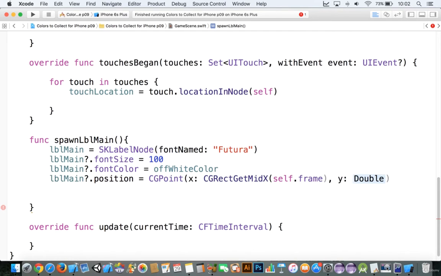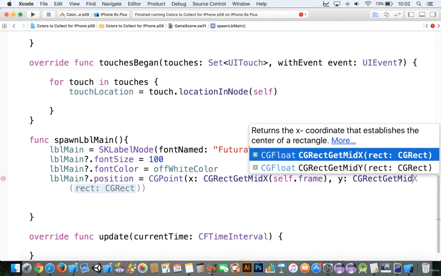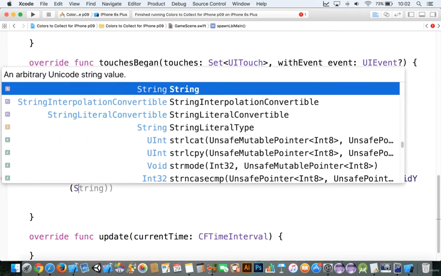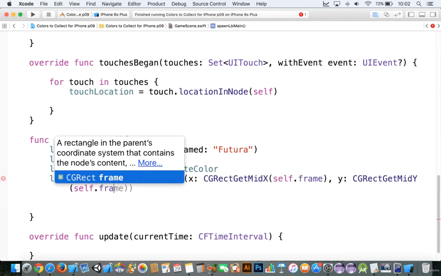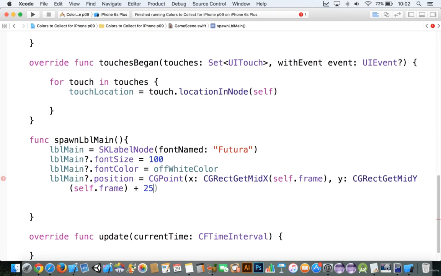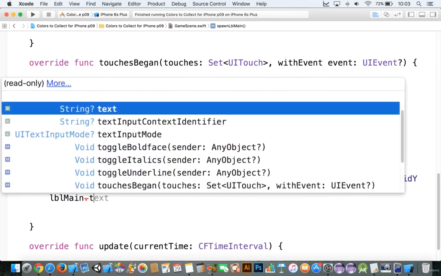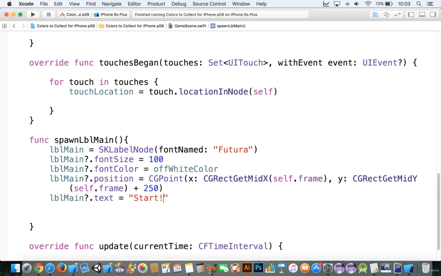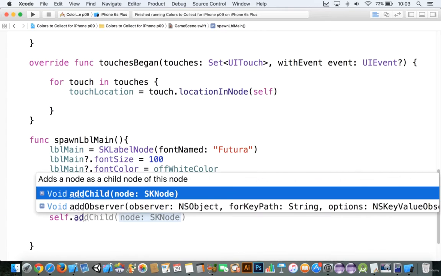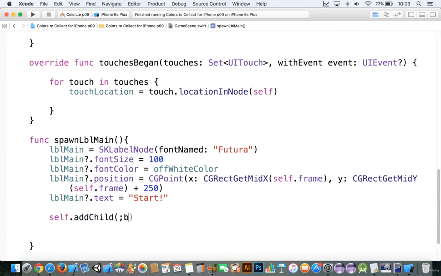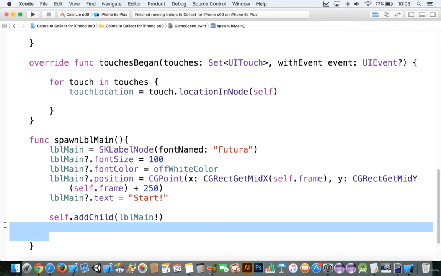This is going to be a position in here, and we'll say this is CG rect get mid x self dot frame, so that puts it in the middle, and then CG rect get mid y self dot frame, and we'll add in 250 to that, so it'll be a little bit more from the top. So let's go to LBL main dot text is equal to, we'll just say start. And then we need to go to self dot add child, and we'll say this is LBL main. Okay, and there we go.